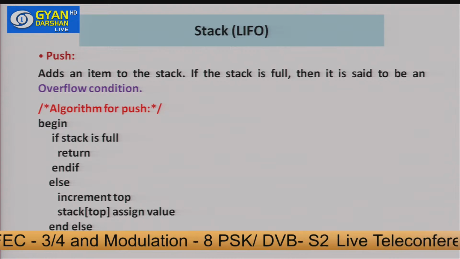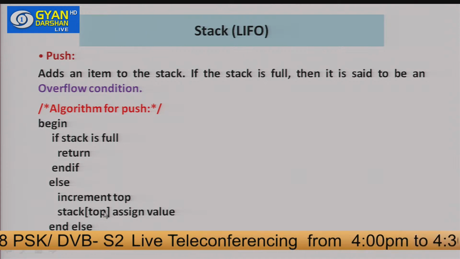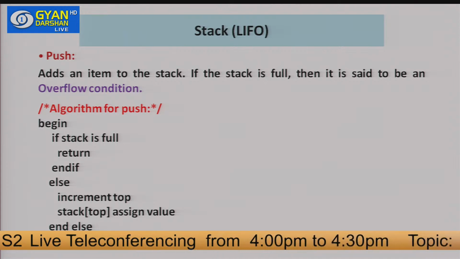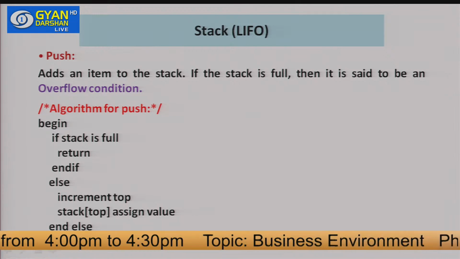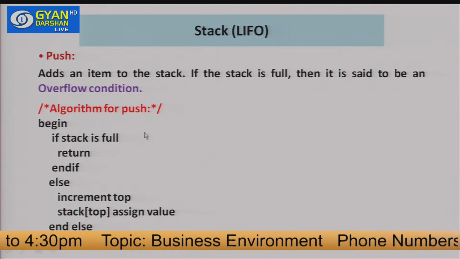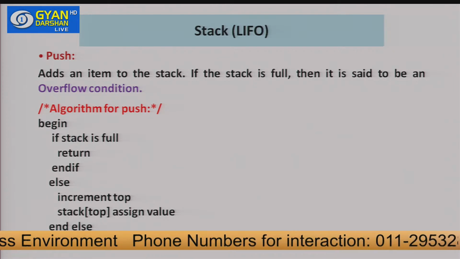and that is, stack top will be assigned the value, and stack may be an array. And once we have performed that, the end condition will be closed, and thereafter the entire algorithm ends. So that is a very simple algorithm for the push operation. Whether we are going to use array implementation or linked list based implementation, in both cases we have to apply this algorithm for performing the push operation.